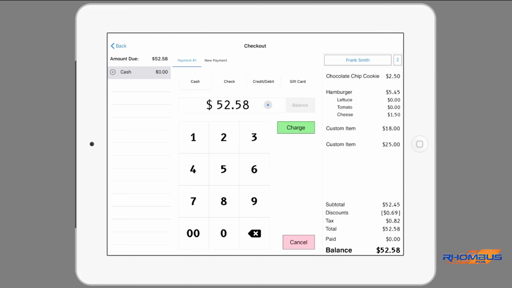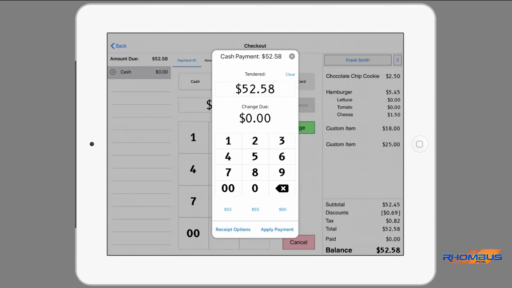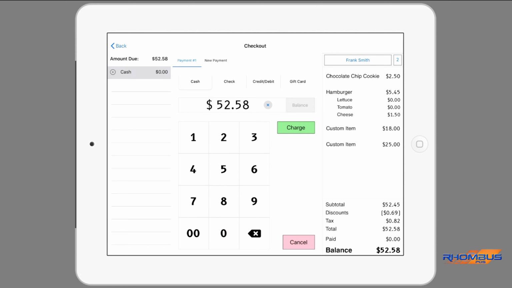If there is only one payment to process, the Charge button can be tapped and the window to process the amount to be tendered opens. By tapping the X in the top right corner, the window will close.